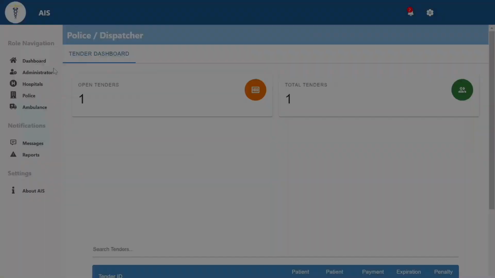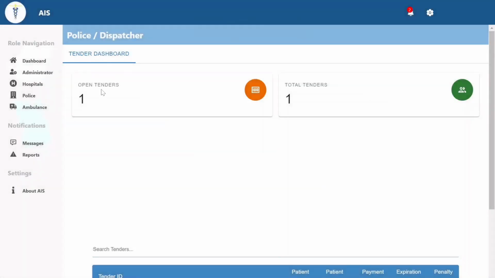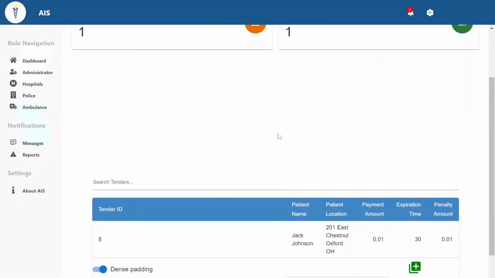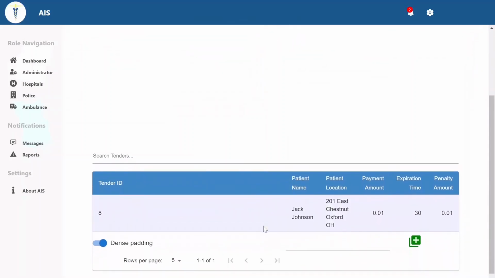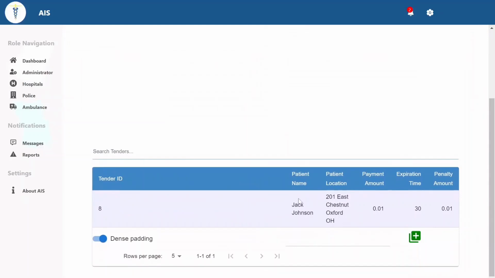So moving on to police. At the police dashboard, we can see the open tenders, we can see the total tenders, and we also have the option to view the tenders down at the bottom, as well as the option to create a new tender. We can also see the payment amount, the expiration time, and the penalty amount for a given tender.